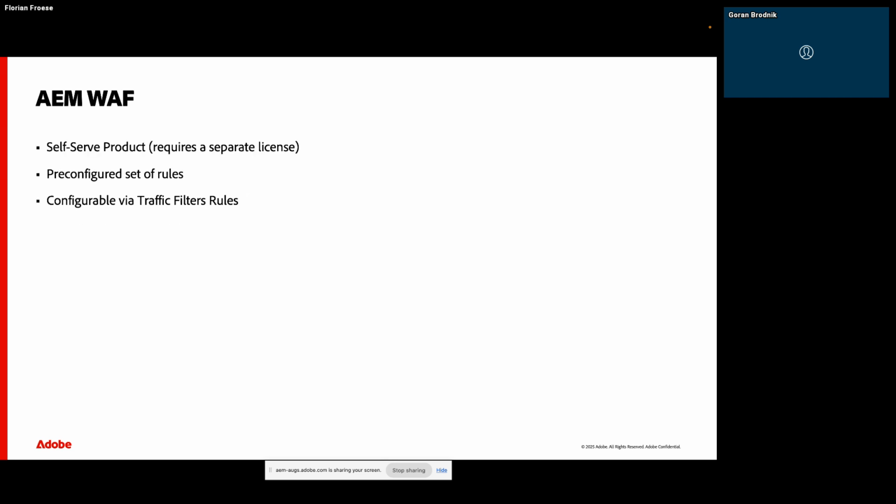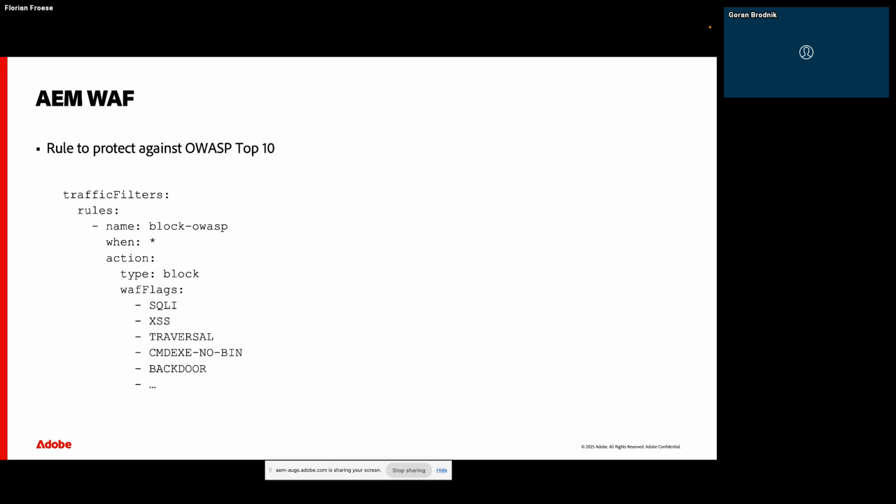So the AEM WAF is a self-serve product that requires a separate license. It comes directly with a pre-configured set of rules that you can directly enable or disable via the traffic filter rules. So how does it look in practice?